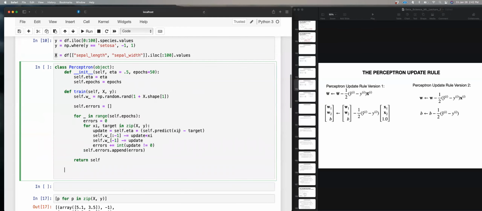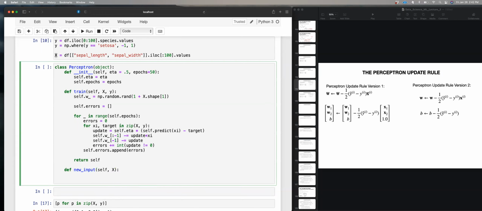So what do I need? I need an input value maybe, and a predict method, I'm sorry. So def net_input is what I think I was using before. So reference self and x. And this is just going to return a dot product. So np.dot x with self.w_.